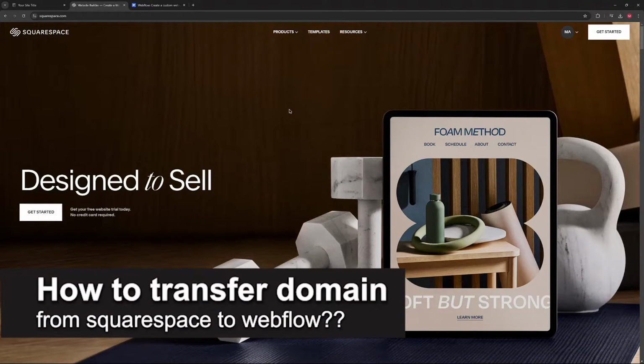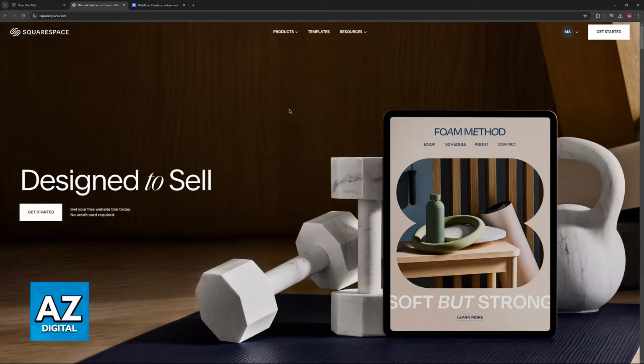In this video, I will solve your doubts about how to transfer domain from Squarespace to Webflow and whether or not it is possible to do this. As you might be aware, there are a lot of options regarding transferring domains from one service to another.